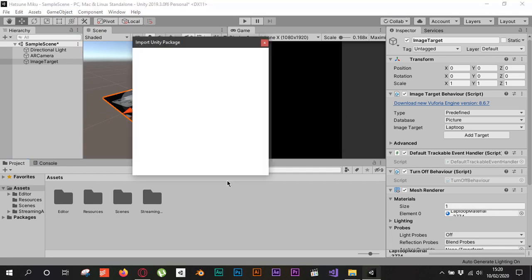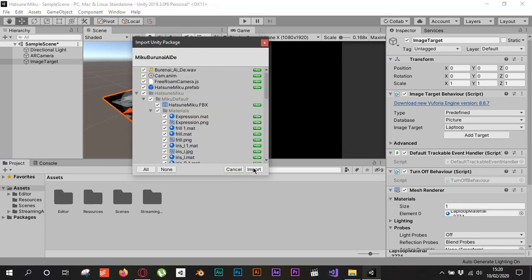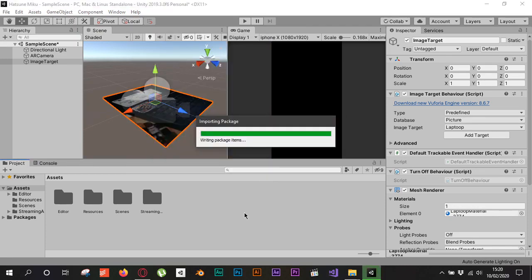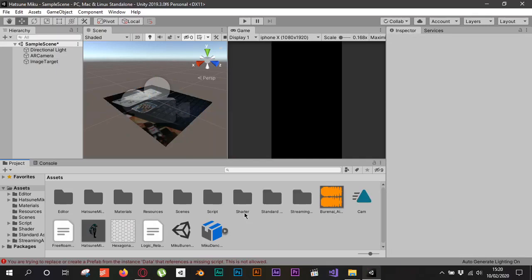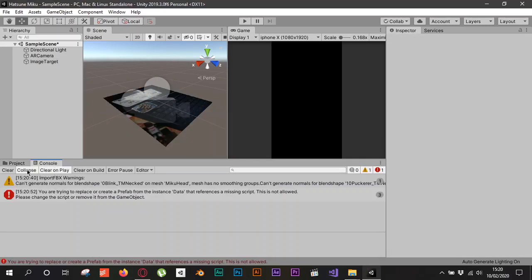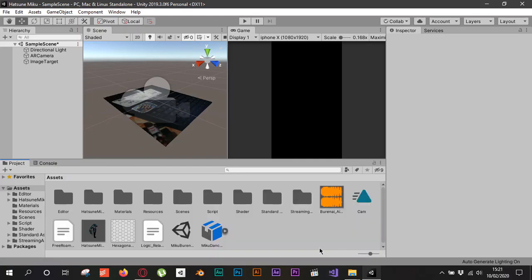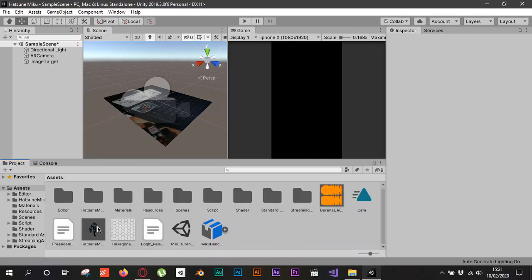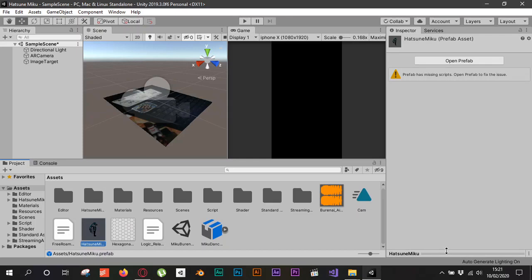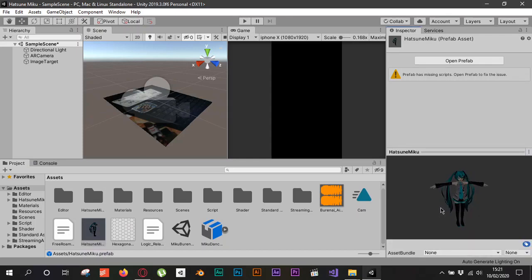For now, let's wait for the package to be imported. I will click import. It will import the package, and all I need from this package is Hatsune Miku and a dance animation. Now that I have everything imported correctly, I will clear these errors because there is no error here. And here is Hatsune Miku that I am interested in, the model that I will be using in this tutorial. It's really cute because I like Hatsune Miku.